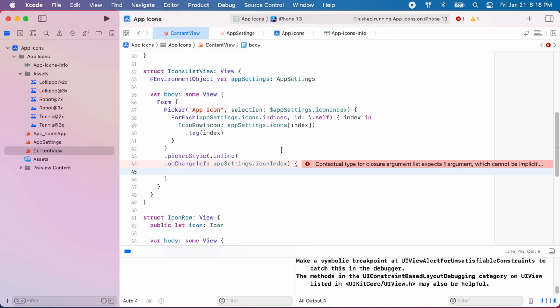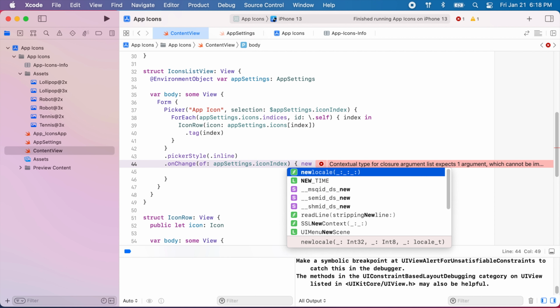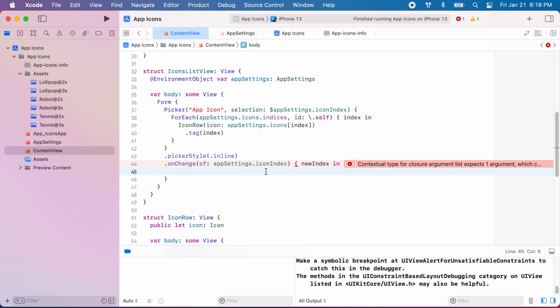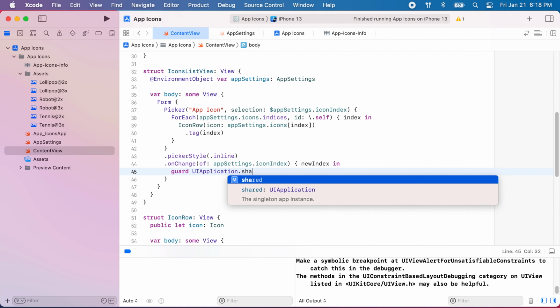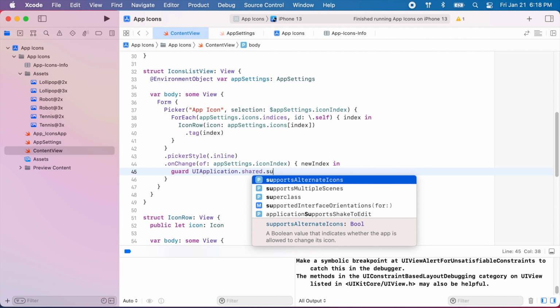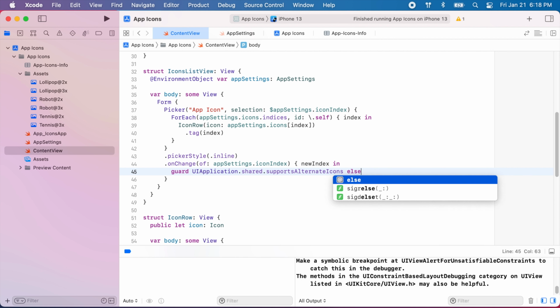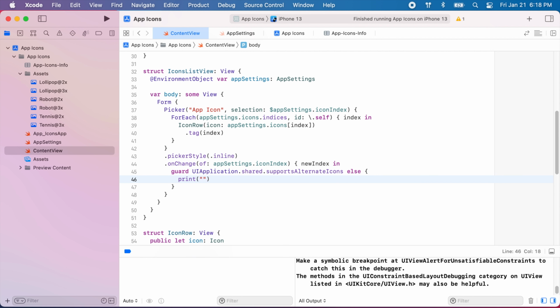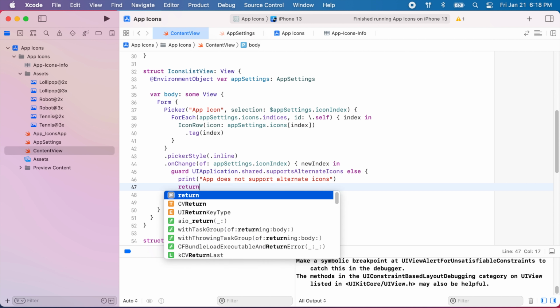So first, we're going to make sure that our app supports changing icons. Let's add here new index in. And to verify that, we'll do guard UI application dot shared dot supports alternate icons. Else, let's just print something like app does not support alternate icons, and we'll return.